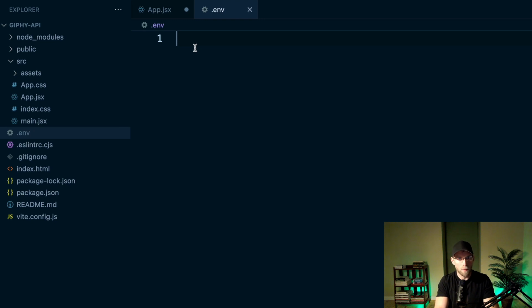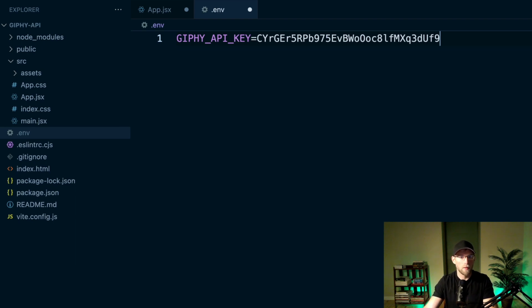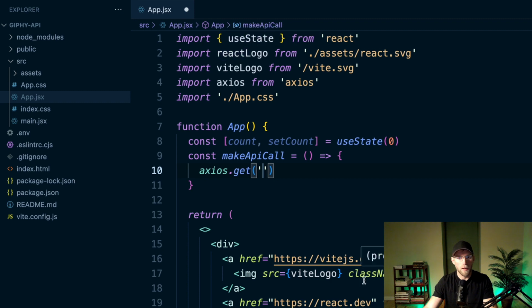So API keys are typically all capital letters. GIPHY_API_KEY equals, and then that's our API key. And if you don't know, environment variables are variables that you use to hide sensitive data, and then you can use the environment variable in your code instead of the sensitive data. And actually, because we're in Vite, we're going to have to do VITE_ underscore, and we'll need that to access it on the front end in our code. So that's the .env file at the root of our project. I'm going to hide that for now.